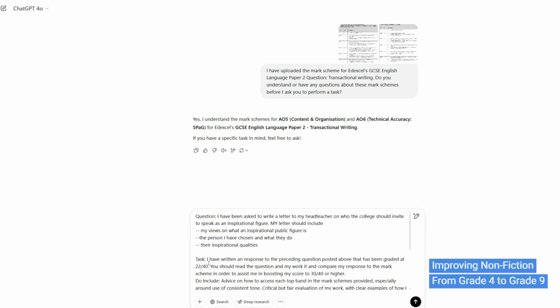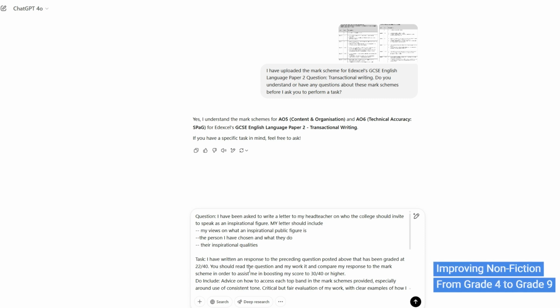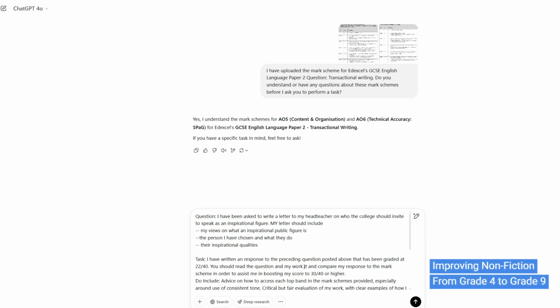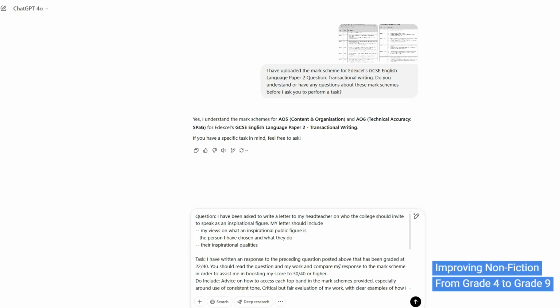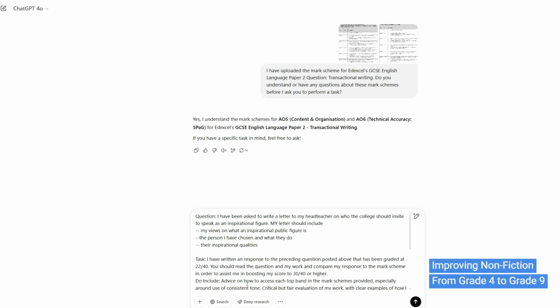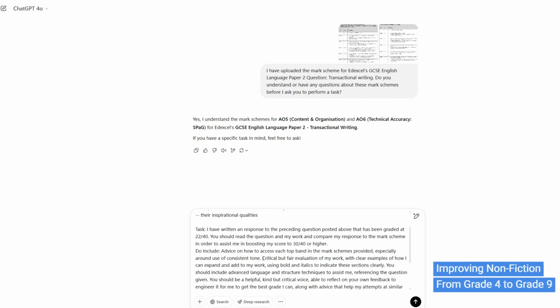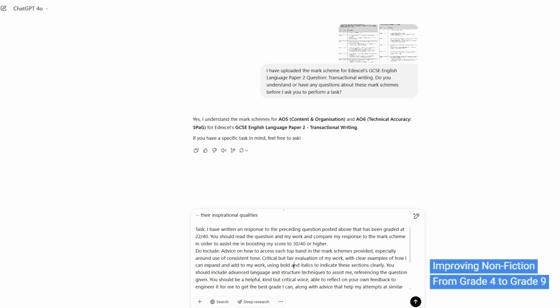So I've written a response to the preceding question posted above that has been graded 22 out of 40. You should read the question and my work and compare my response to the mark scheme in order to assist me in boosting my score to 30 or 40 or higher. Do include, and this is important, this is kind of an expansive piece, advice on how to access each top band in the mark schemes provided.